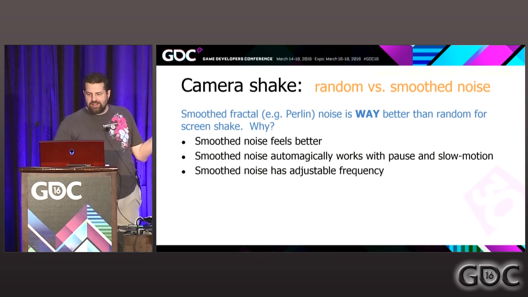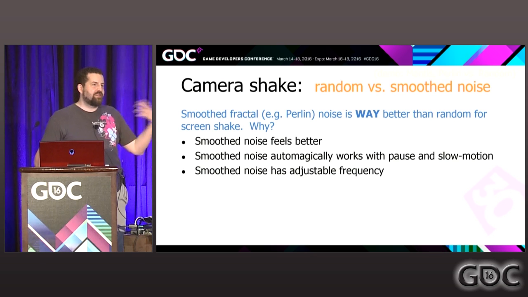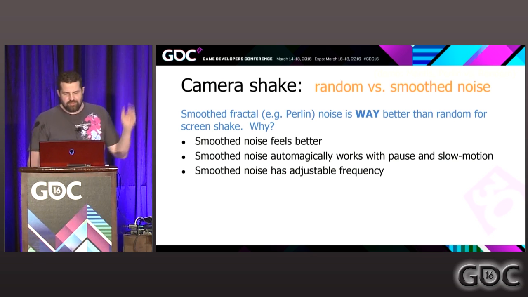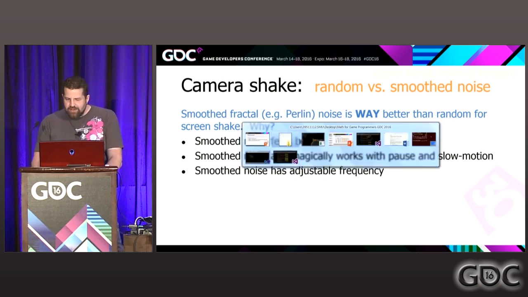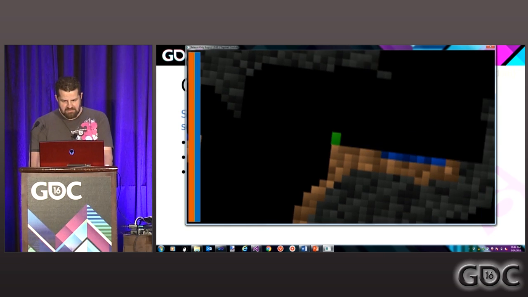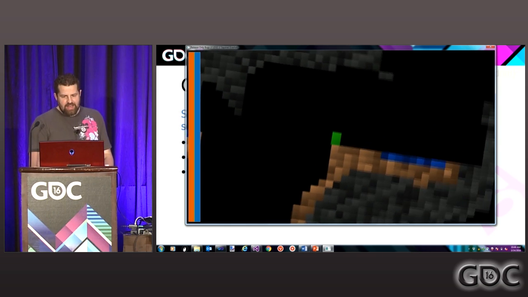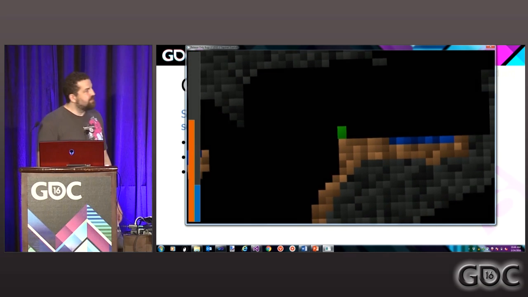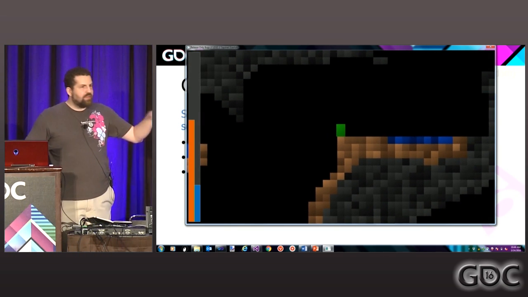It works automatically in slow motion. If you're just passing down a current time or a delta time, it just works. It also has an adjustable frequency, which is really interesting. If I, again, do my Perlin Noise here, if I slow it down, there we go. So I can actually have, and I'll just sustain the noise here. This is with the noise slowed down considerably.